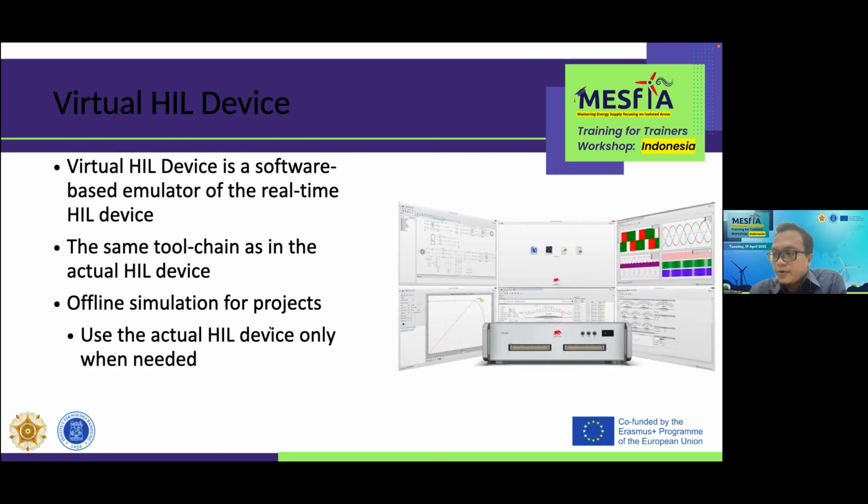Typhoon HIL uses EMT simulation, the electromagnetic transient simulation, so it is based on EMT. And like, for example, in PSCAD, we are also doing EMT.